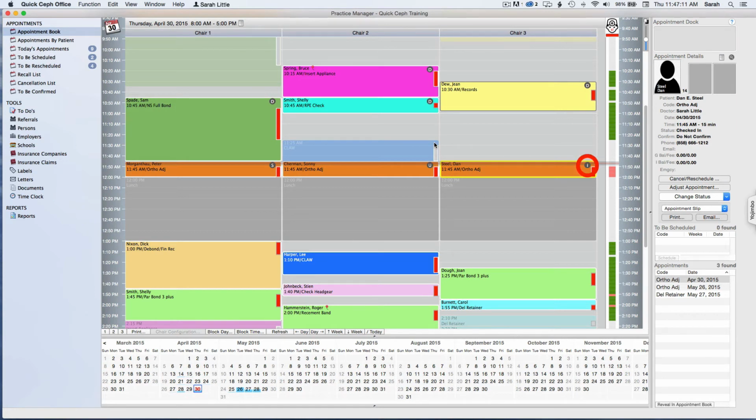You will see that there is now a small I in the upper right-hand corner of the appointment block. I stands for in, as in checked in. When the assistant in the treatment room looks at the screen, they will see that the patient is here and ready to come back to the chair.